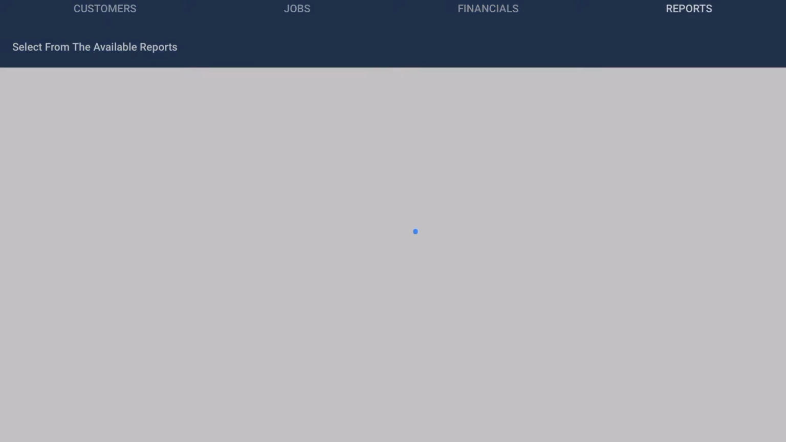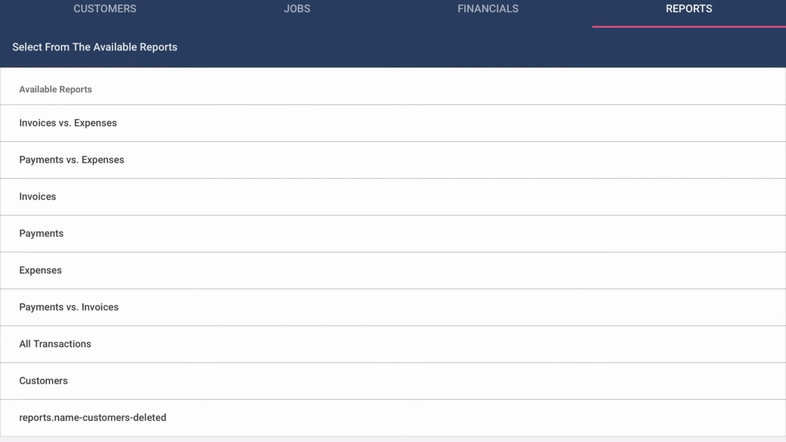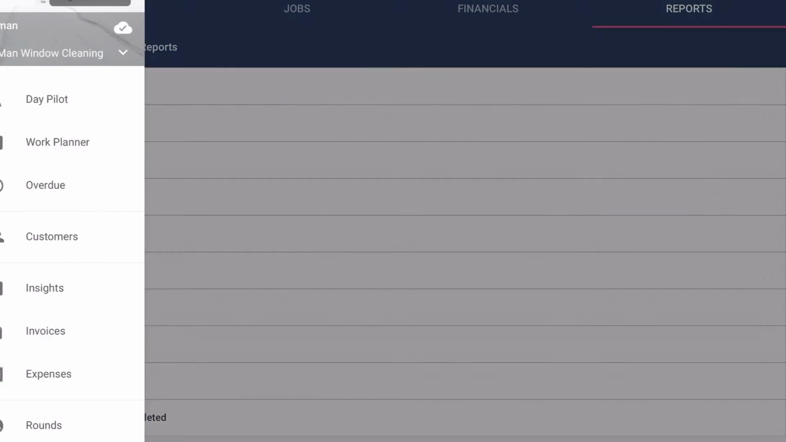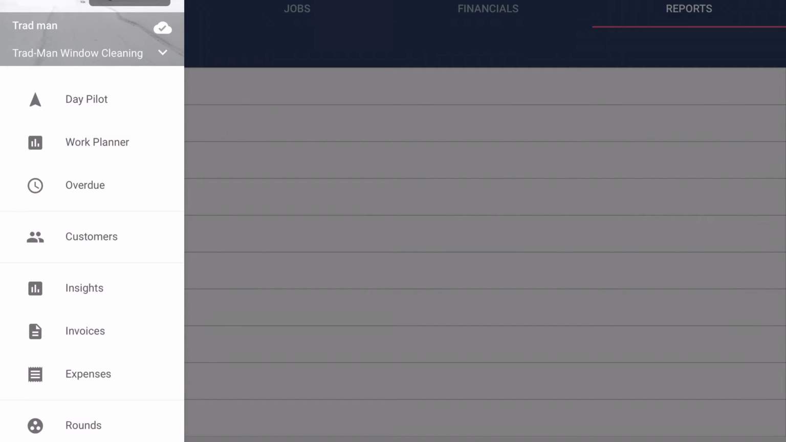Now, top right hand corner, we'll look at reports. So you can see here, you can check your invoices versus expenses, payments versus expenses, invoices, payments, expenses, all that, transactions, customers, and all that stuff. So everything that you would need to know is in there. You've got an expenses section as well, so we'll click on that.